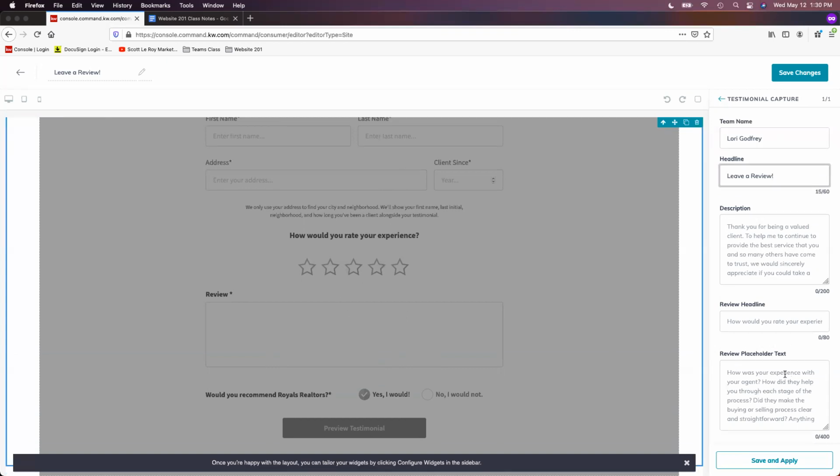And then we have our placeholder text, which is going to show up right in the review, which is essentially just letting them know what you're looking for. How was their experience? Did the agent help you through each stage? Was the buying and selling process clear? Anything you would recommend for the future? I'm going to leave that as is as well. So really all I'm changing is the team name and the headline. And once I have that added, we're just going to click on Save and Apply at the bottom in order to apply our updates.